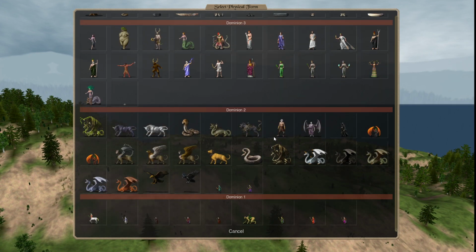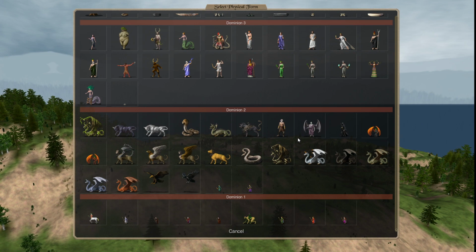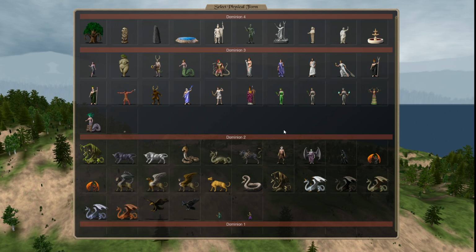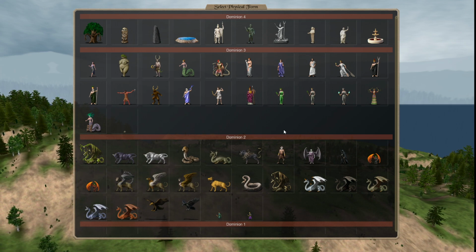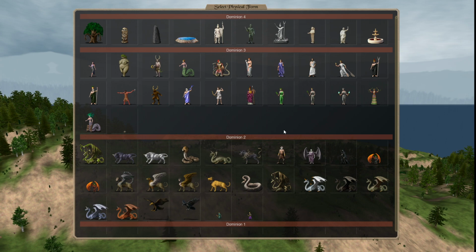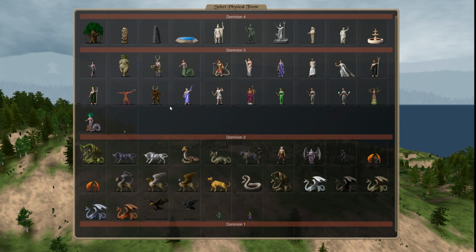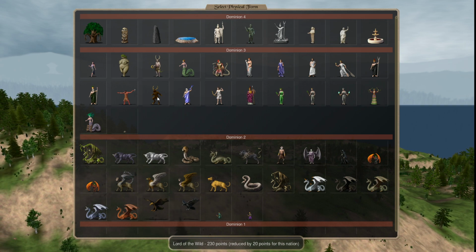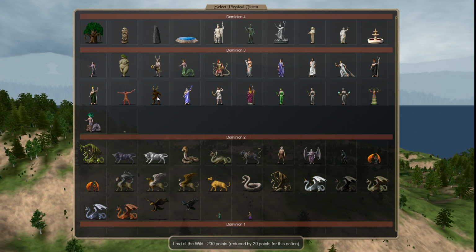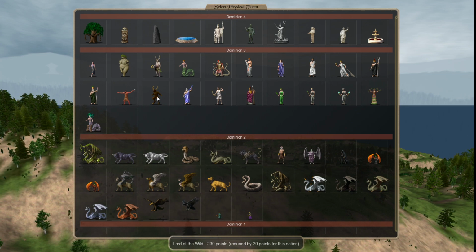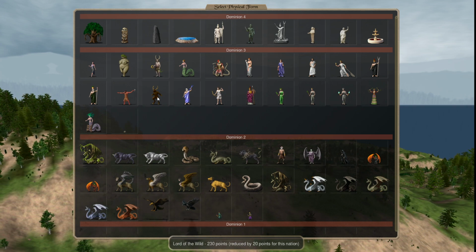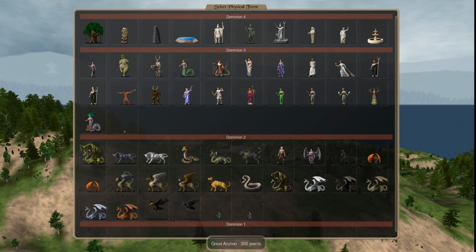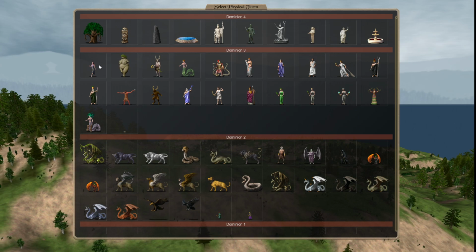What I wanted to show you, though, is what you should look for if you're trying to be a little more optimal. If your faction has synergy with one of these chassis, you'll know, because you will get a point reduction. So if we go over to the Lord of the Wild, you can see he's 230 points. It's reduced by 20 points for this nation, which means I get a discount for my pretender god based on my faction. He's normally 250, I get him for 230. So this is one way to get a little more points to spend when you're setting him up.